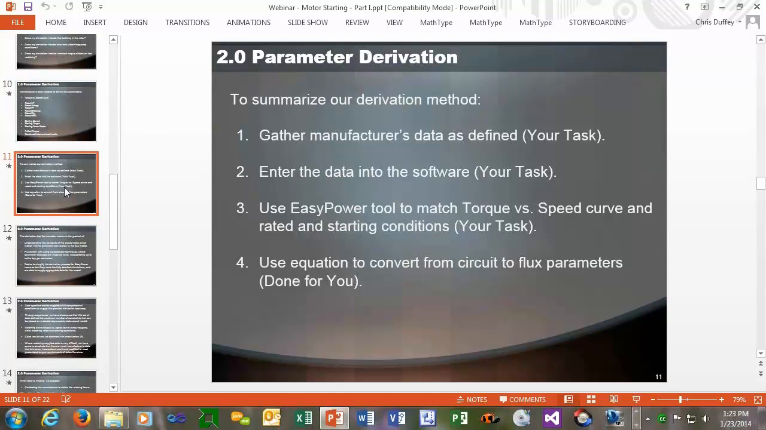And our method will be straightforward. It'll be like this. Gather this information that we just looked at, your manufacturer's data. That's your task. Enter the data into the software. You have a specification tab and you have some numbers to enter in the dynamic stability tab. It's your task to enter that data in. Then use the Easy Power tool that I'm going to point out to you that's hiding. Well, it's not really hiding, but you may not have noticed it in the motor data dialog in the stability tab. It's there, ready to use. Use that tool to match the torque versus speed curve and rated and starting conditions. That's going to be your task, but you'll find it's actually rather simple and easy to do.